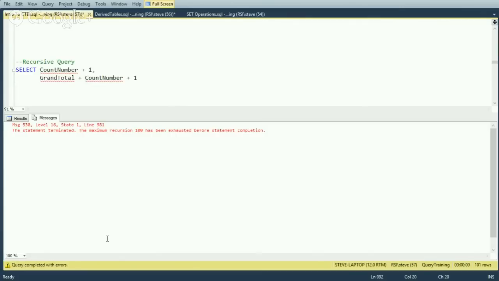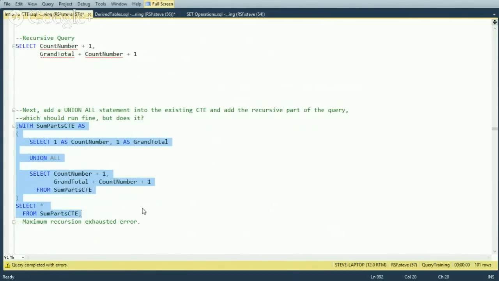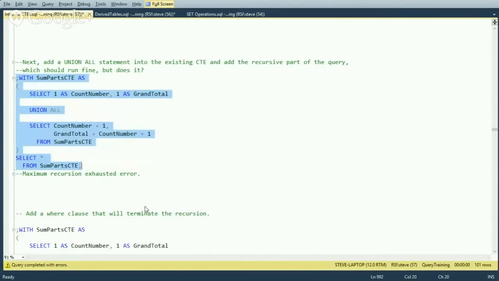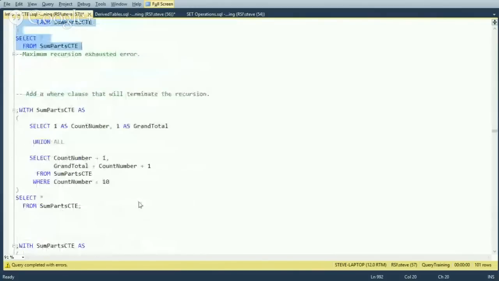oh, what happens when we go too deep on recursion? Crash. The maximum recursion of 100 has been exhausted before statement completion. And technically, the way that this recursive query was built, it's dangerous because there's nothing that ever terminates it. No matter what level we set it to, it would just keep going until we ran out of memory or decided to go home for the day. And it'd still be running when we came in the next day.